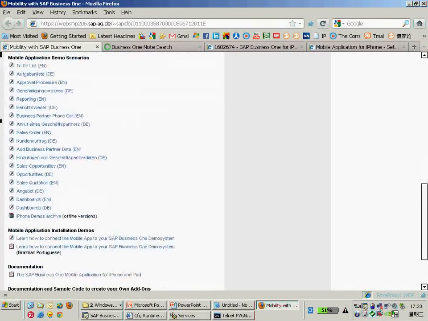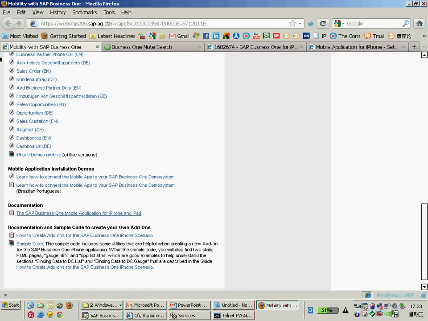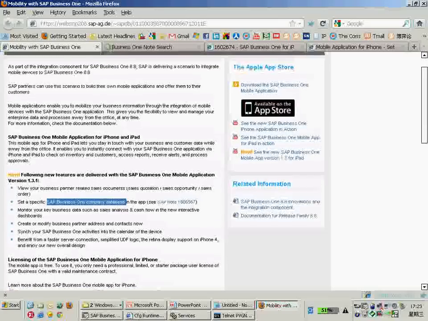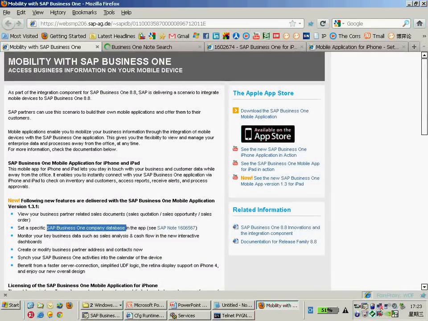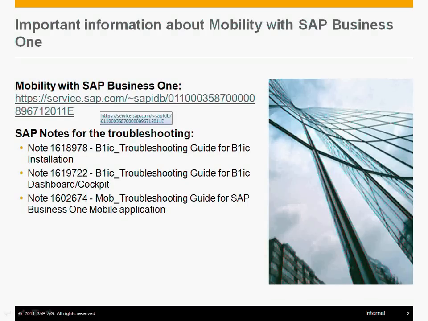You can also learn about the configuration, how to configure your own demo system for your mobile application, and how to develop the mobile add-on solution, with sample code as well. Again, this is the official central information about mobility of Business One, and you can get all the up-to-date information about it here. So just remember the link.